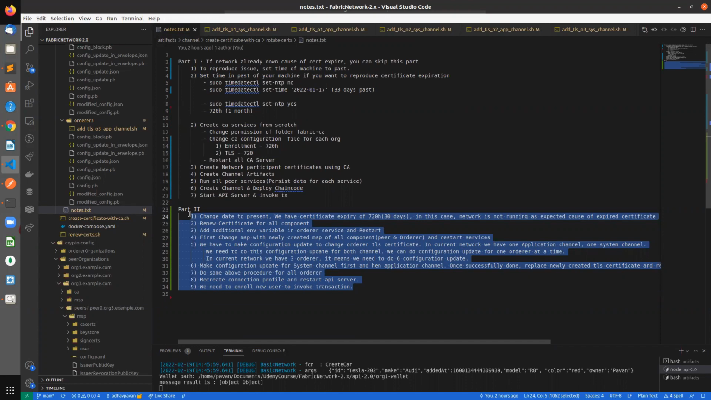So you can have the enrollment certificate and the TLS certificate expiry as per your own custom requirement. But make sure to have it at least for 1 year, and the recommended time is 1 year only for the TLS and the enrollment certificate expiration.